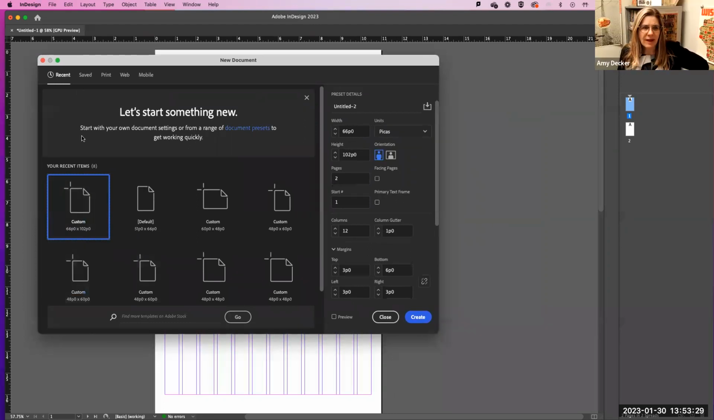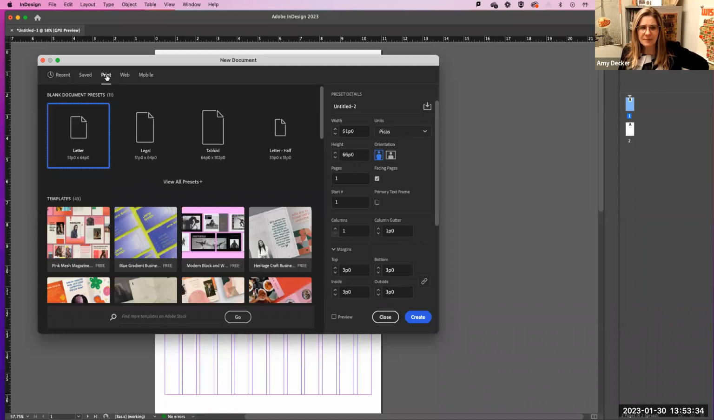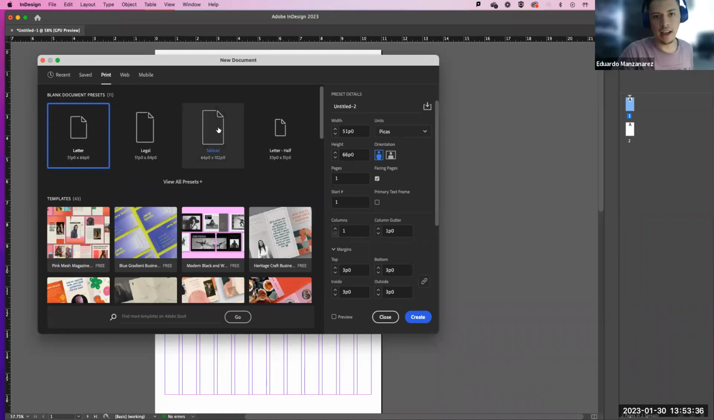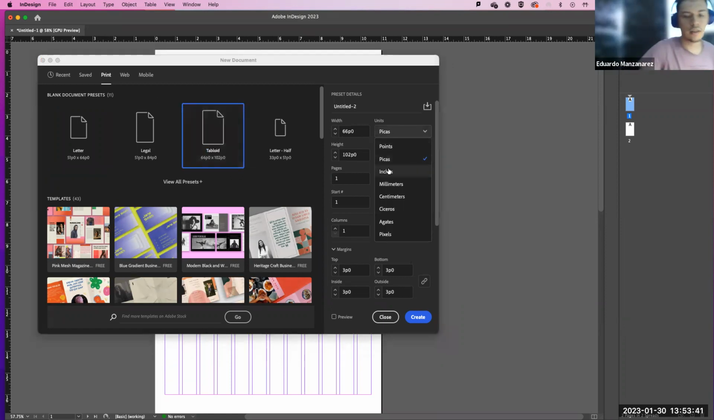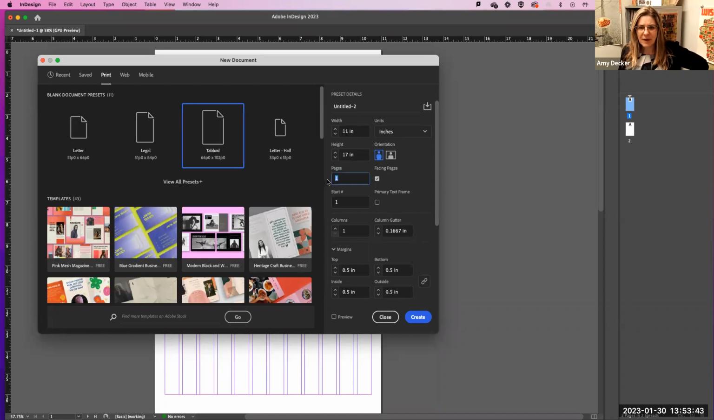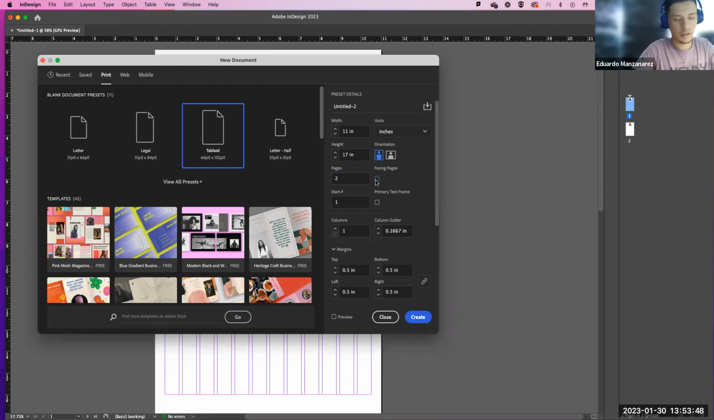Okay. So then at the top, you see these options. You can go to Print, and then Tabloid. Put it in inches. Okay. 2 pages. Take off facing pages. Okay. And then you can adjust your margins right here and your columns. So I'm going to make 12 columns. And I'm going to unlink my margins and make my bottom margin 1 inch.